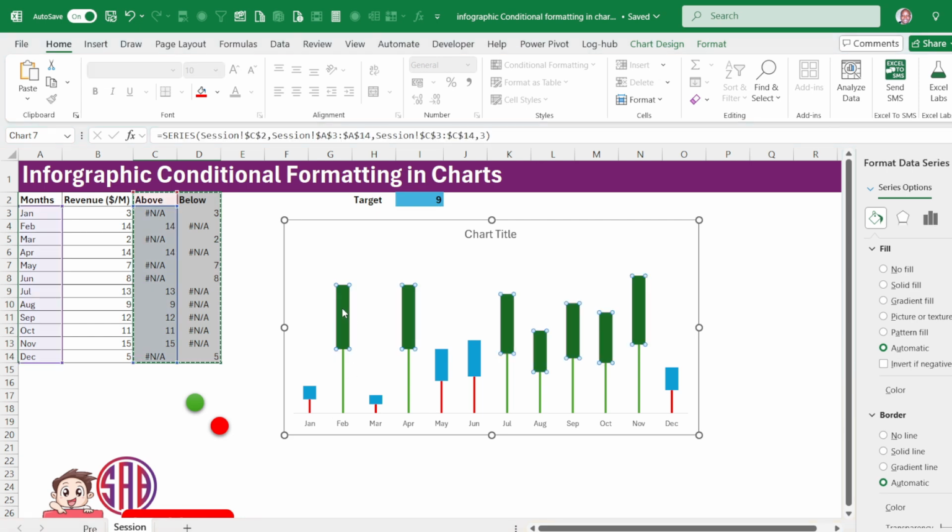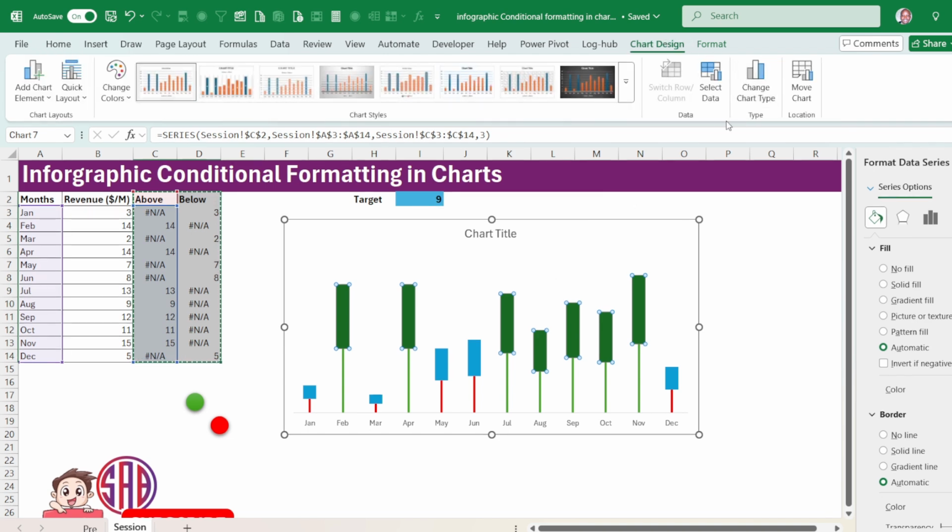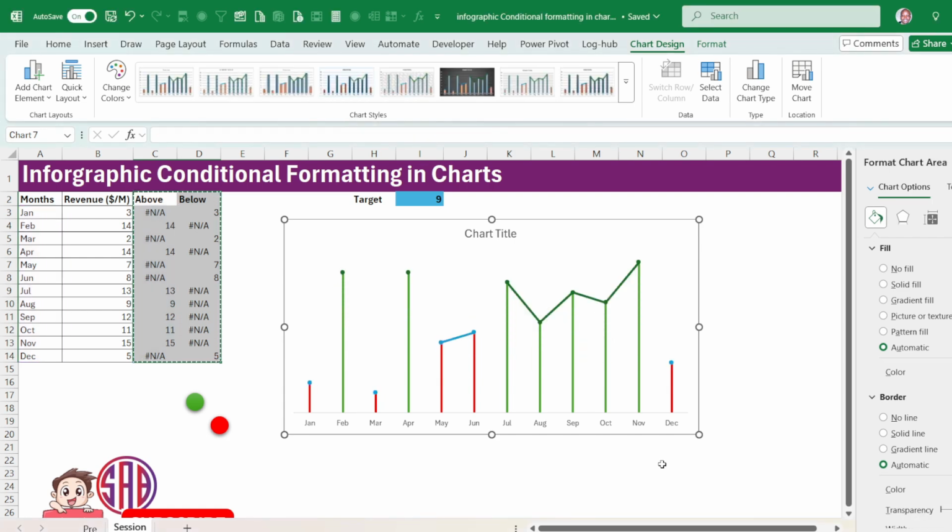So I'll right click on any of them, go to, before that we need to change the chart type. So I'll click on change chart type. So the above, this time I'm going to change it to line with stacks. Even this one, change it to line with stacks. When you're done with that, go ahead and do OK. This is what we have.